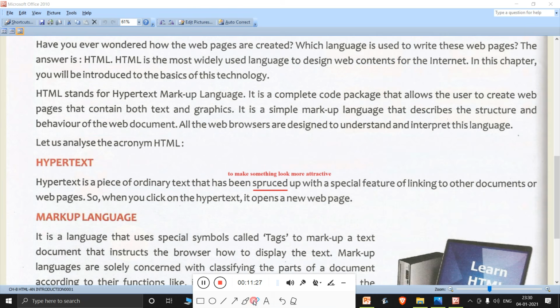So let's talk about this HTML. What does HTML stand for? HTML stands for Hypertext Markup Language. The full form of HTML is Hypertext Markup Language. Very important. Remember that.